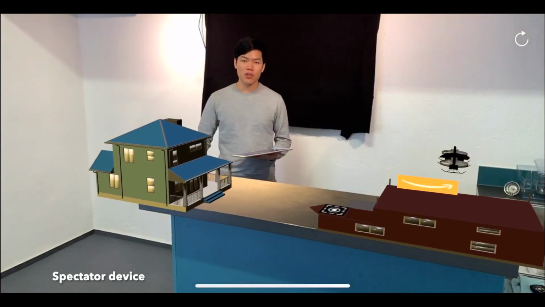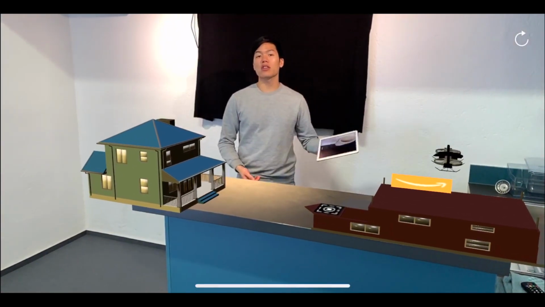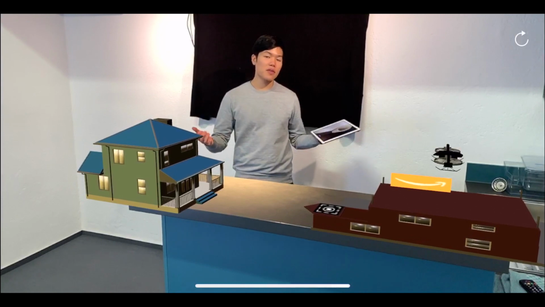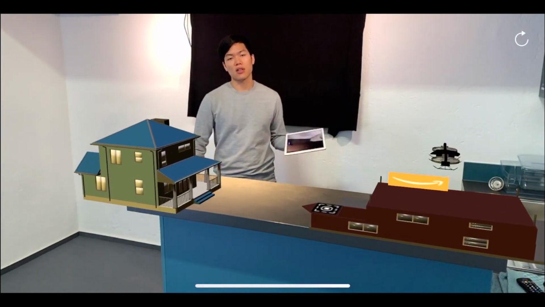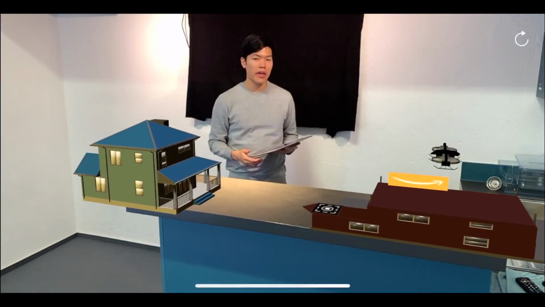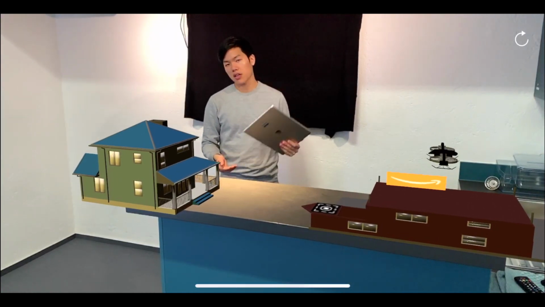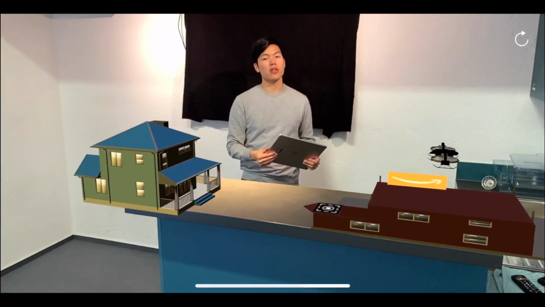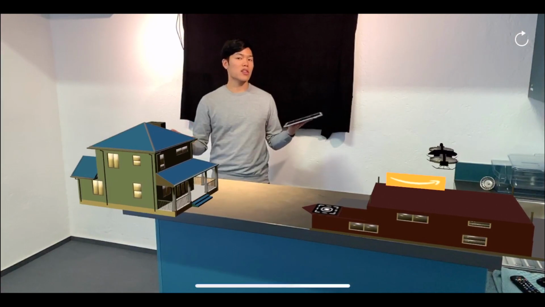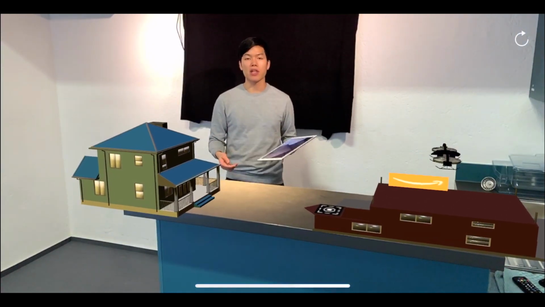Hello and welcome to this demonstration of drone delivery in AR. In this spectator view scenario, we have two devices. The first one is the iPhone as our spectator, and the second one is the iPad as our moderator. This whole project tries to explain how drone delivery may look like in the future.